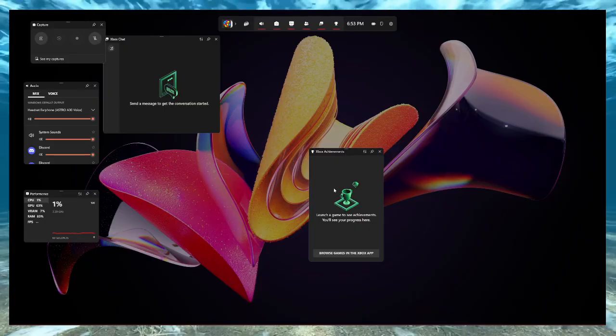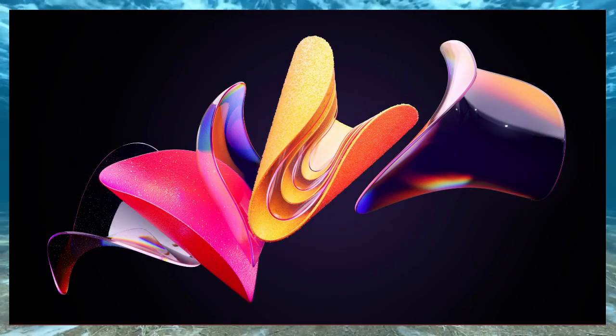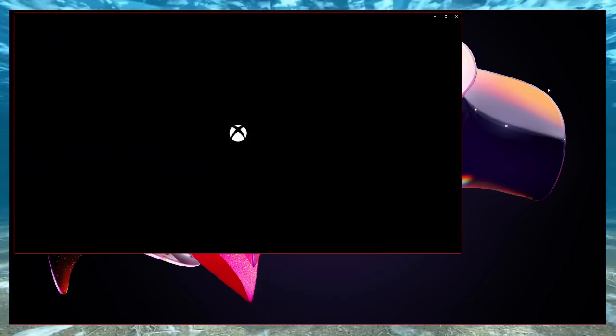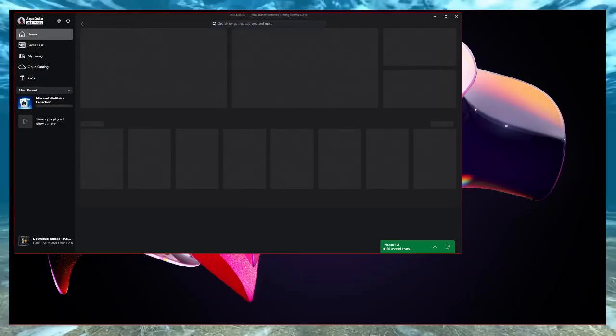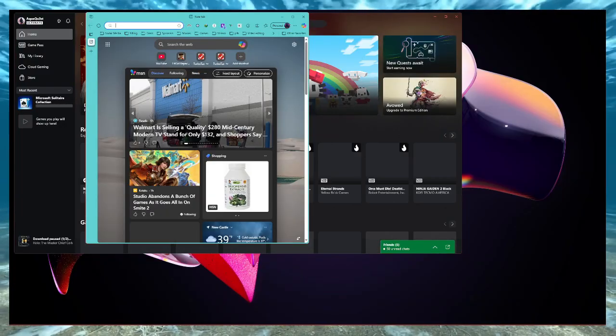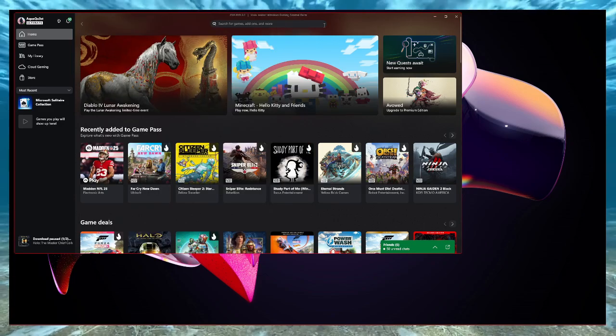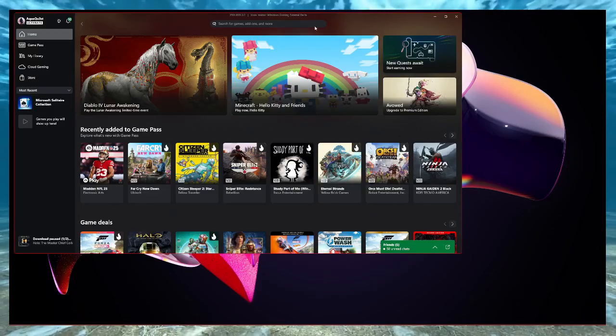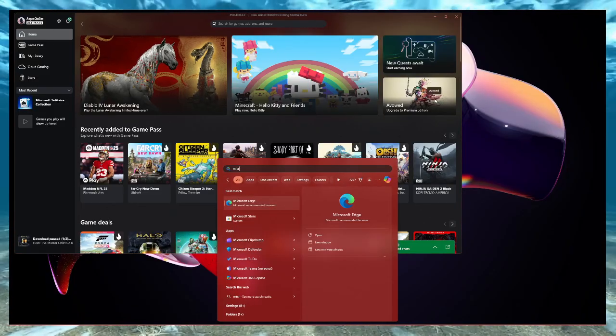Now, to get this, you need to download the Xbox app from the Windows Store. If you have not downloaded the Xbox app from the Windows Store, I don't know what you're doing. You've got to go to the Microsoft Store. Microsoft Store here.